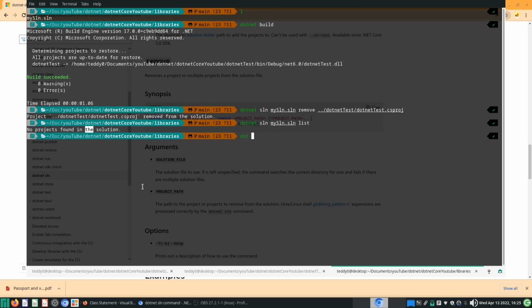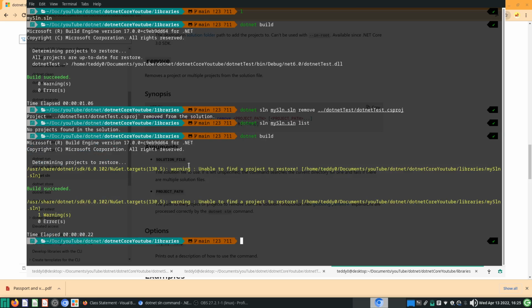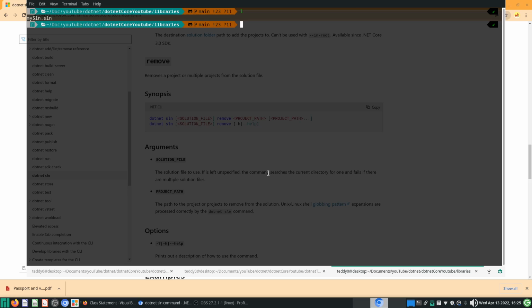Now if I run dotnet build, it will not build anything. It will say warning, unable to find project to restore. What it means is that since no projects are found within mySolution.solution, it will not build any project at all. But if you keep adding projects to it and you type dotnet build, it will build all the projects at once, meaning it will compile all the C# code, VB code, whatever code you have.